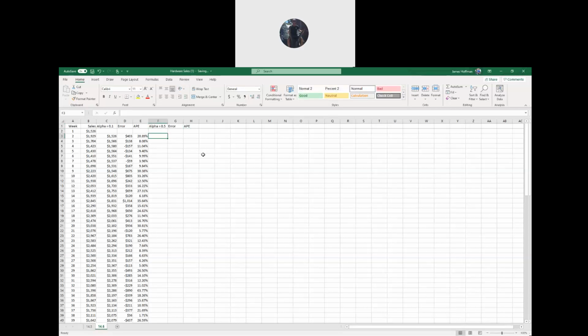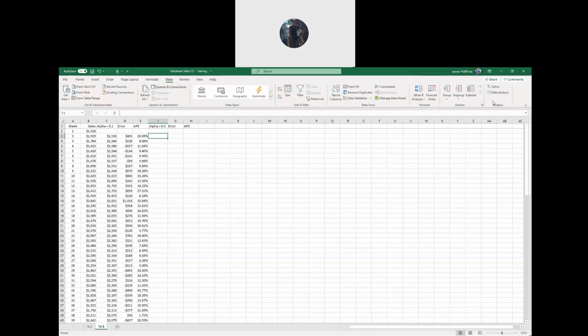Okay, so now we're going to use data analysis to do another exponential smoothing. The only difference is we have an alpha now of 0.5. The idea here is this one only put 10% of the weight on the last observation. This one puts 50%, so now we think what just happened is much more important. Let's do that by clicking the Data tab, data analysis, exponential smoothing again.